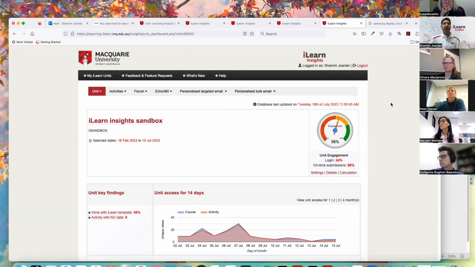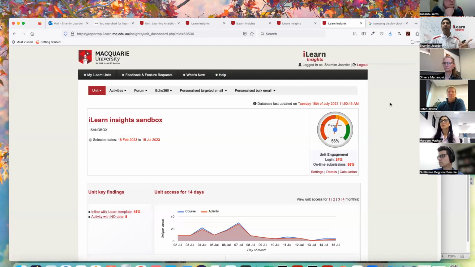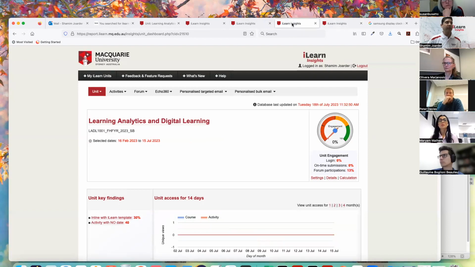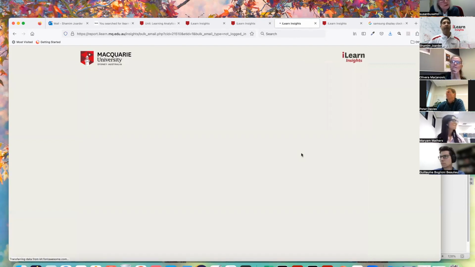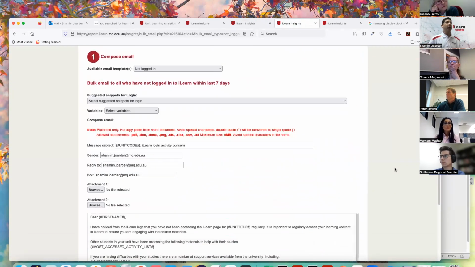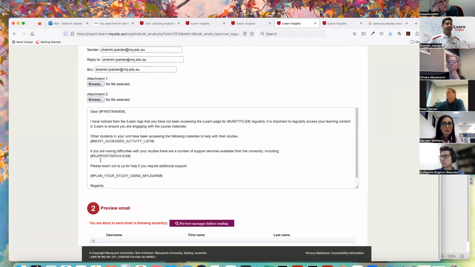So let me quickly show you one example with my sandbox rather than this one, because I don't want to send real emails. So this is my sandbox. So let me go over here. See how easy it is. Suppose you want to send an email to those who have not accessed your unit within the last 7 days, and it is a bulk email. So you click over here. It will show you a list of students who have not accessed your unit within the last 7 days. It will also give you a template.